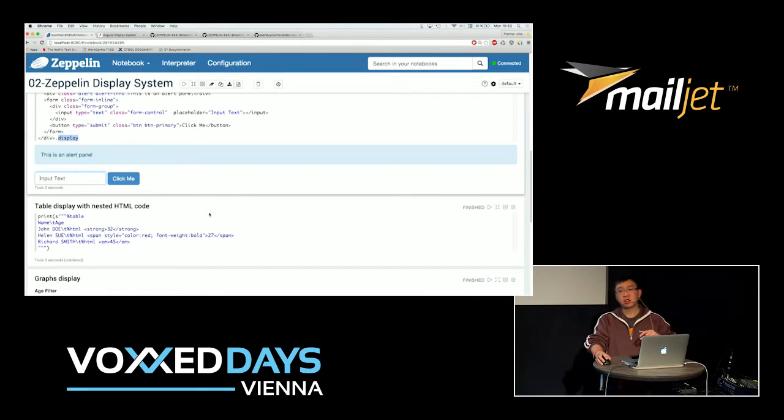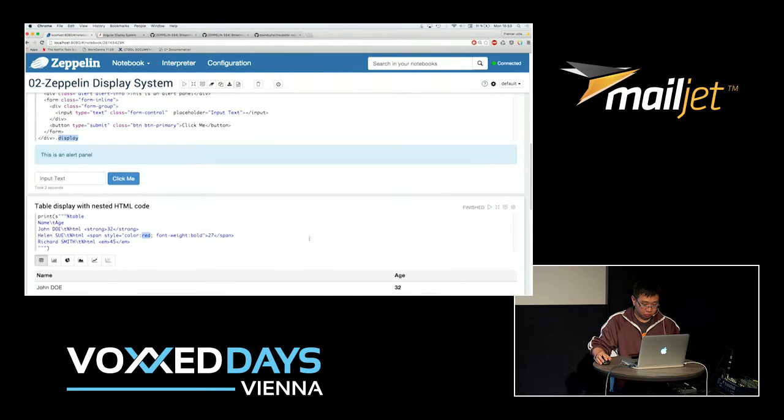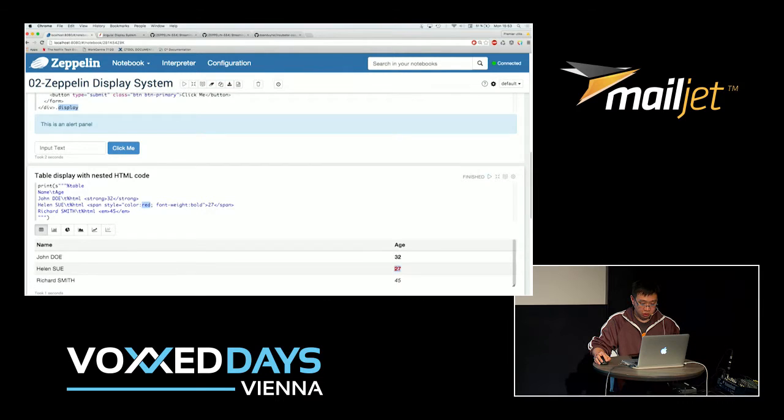What is more interesting is that you can have nested display. So for example, I want to have some styles in my table. So I just display a table, and inside one cell, I just put some style. For example, here, I put the color as red. So here, you see red color here. Okay.